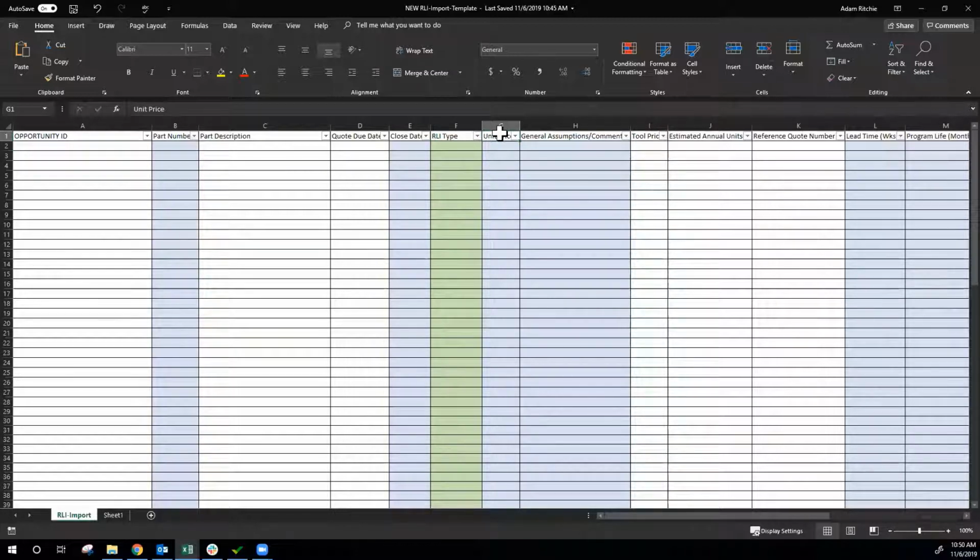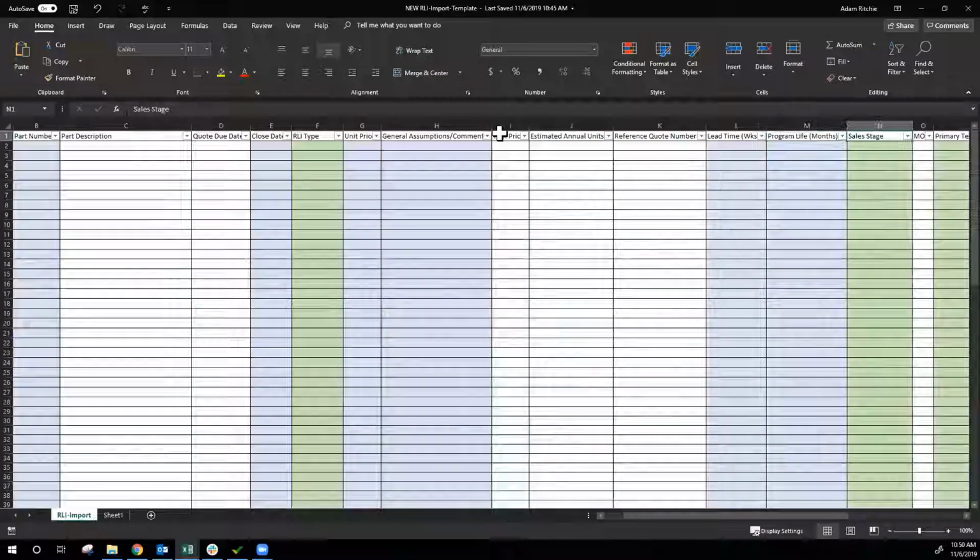And if it's a new opportunity, you might want to just populate some generic number on estimate. Usually if you have the weight of the part, you can just say 1 or 2 times the weight of the part, just to get a rough order of magnitude in the system. We'll always come back and update that later. Any general assumptions or comments you want to put in there. Some of these other ones that are required, lead times and program life. All of the blue columns, actually with the exception of general assumptions, are pretty much required.